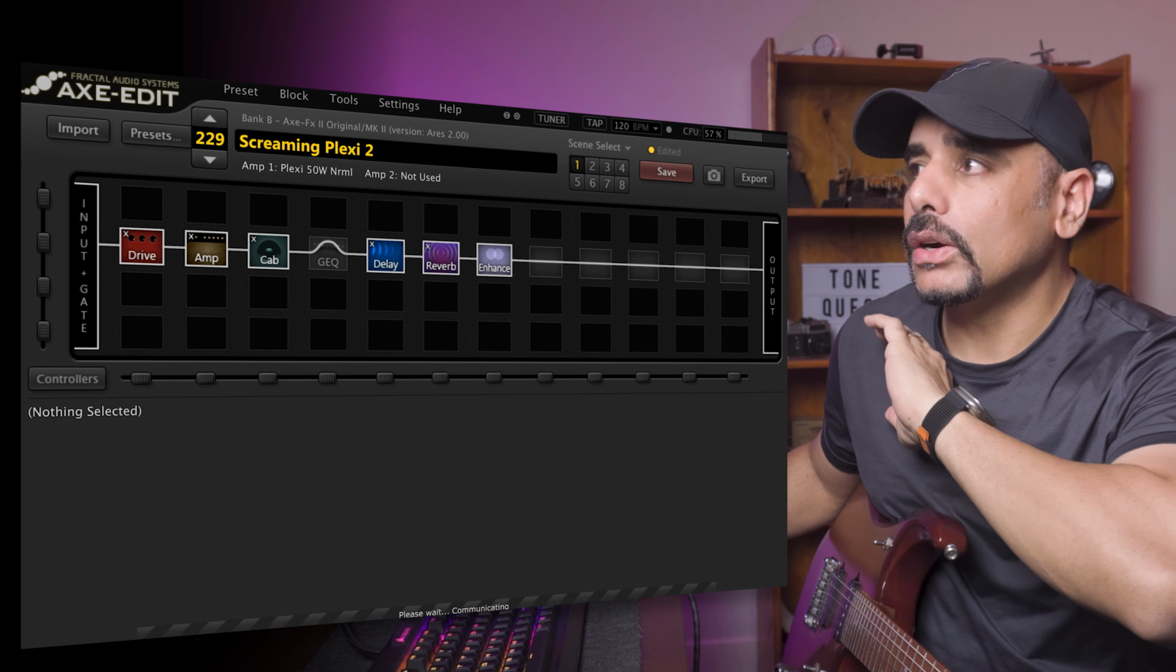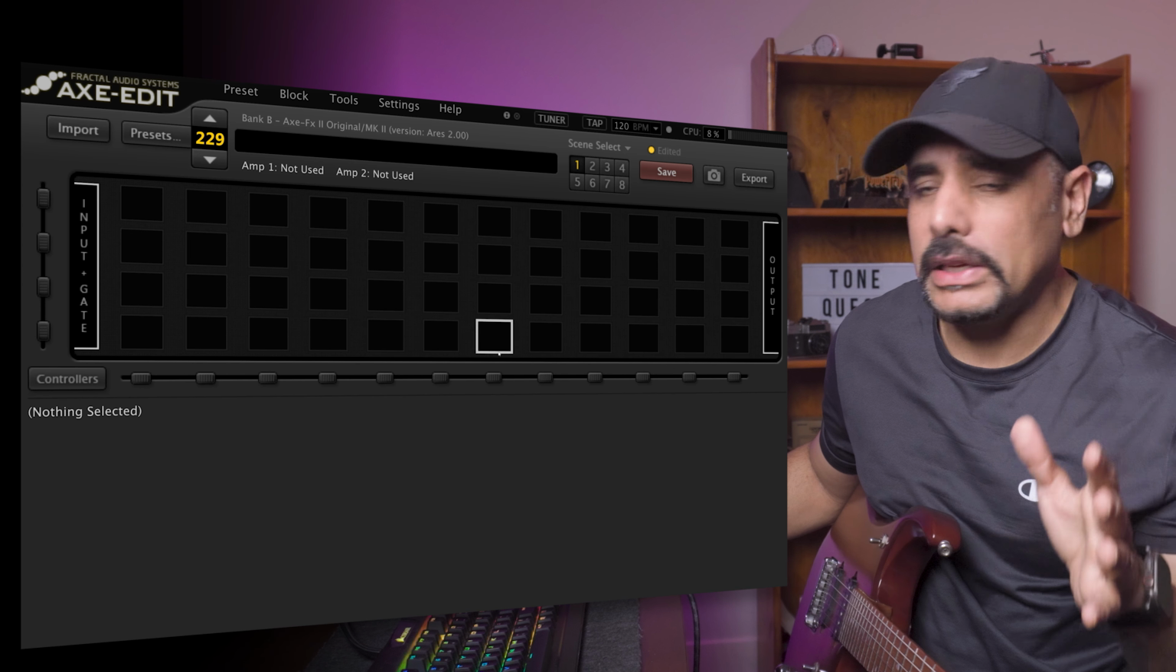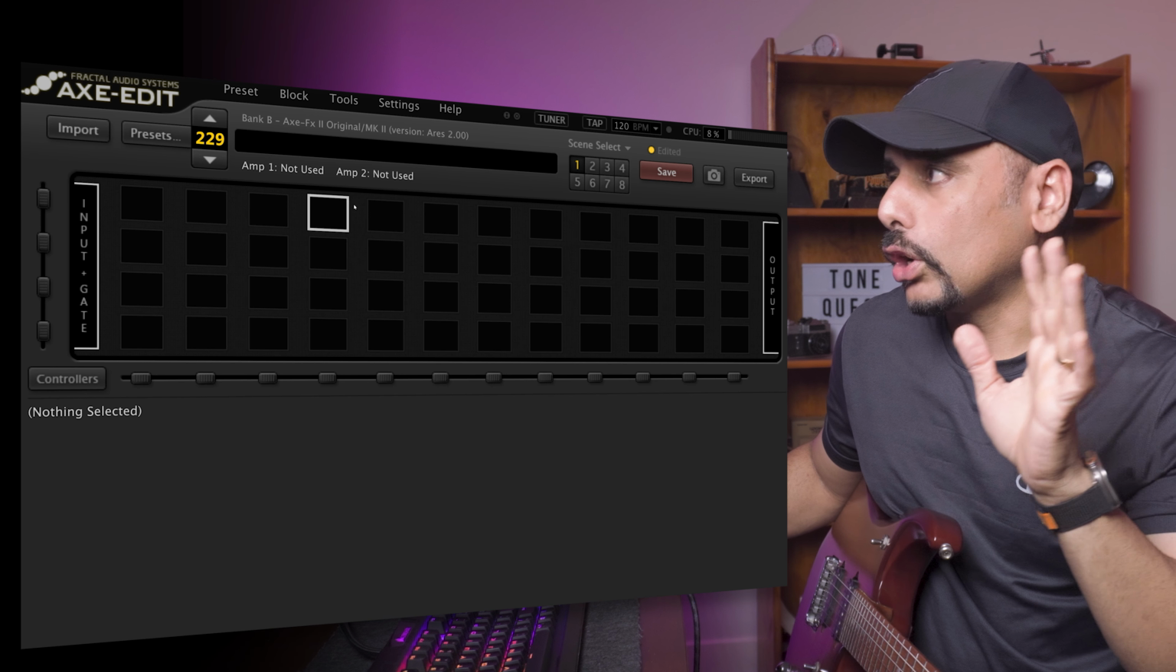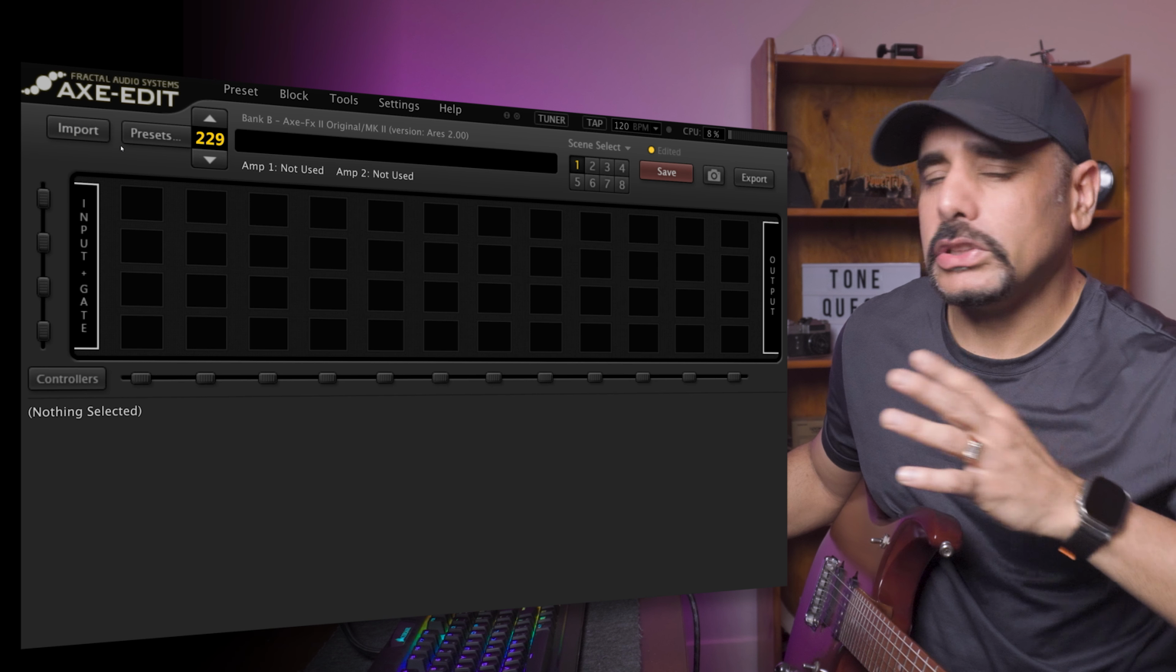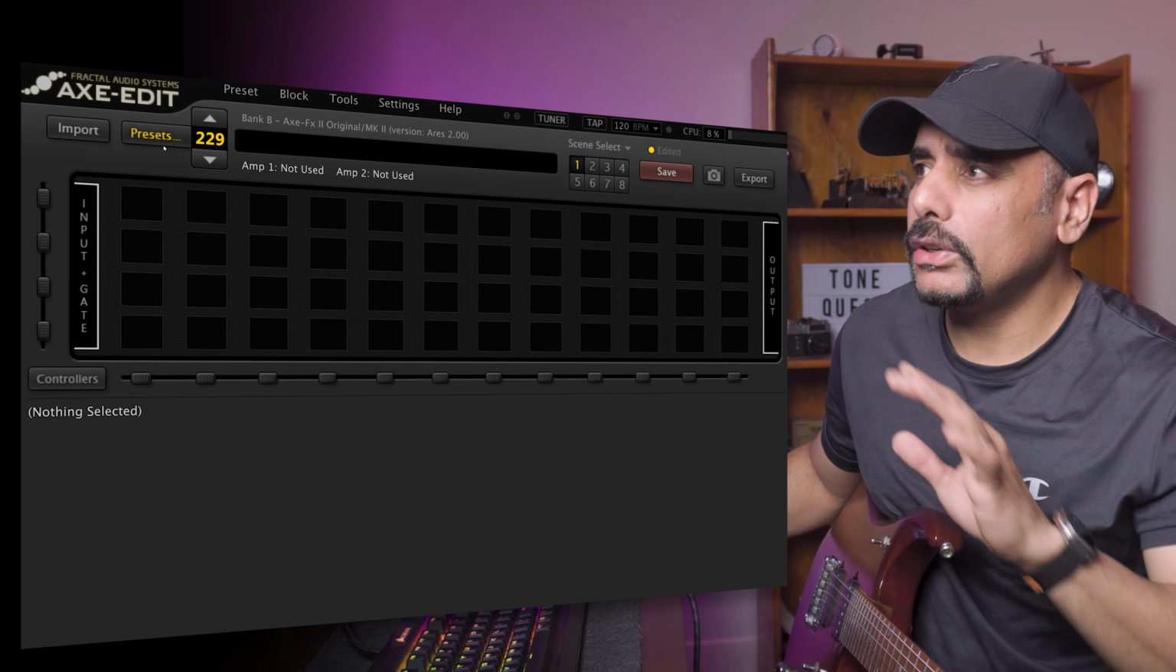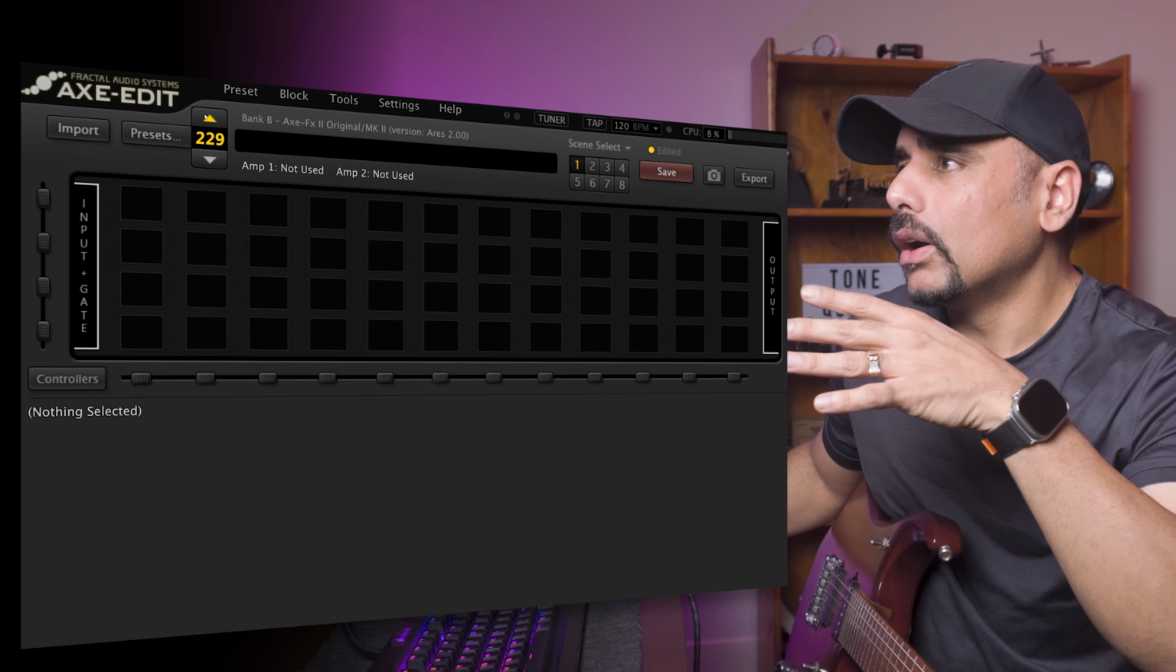And we'll cover in detail what all these sections and what all this stuff means if you're new to it. On the top, we have the various controls, which are pretty much self-explanatory. You can change your presets by this button or the arrows.